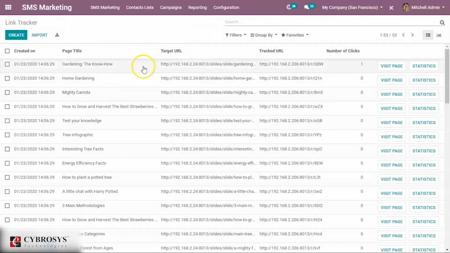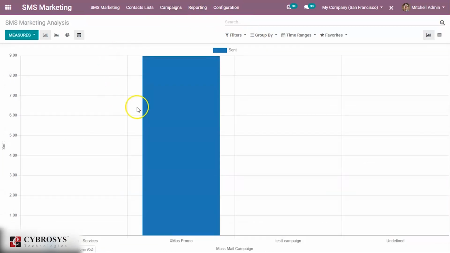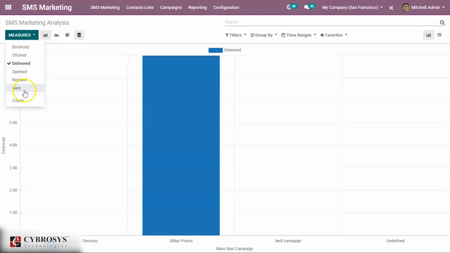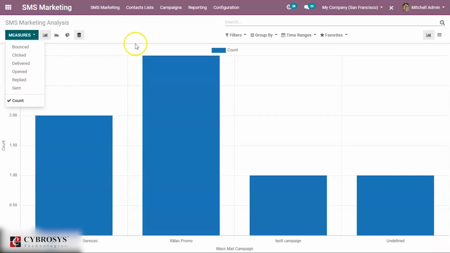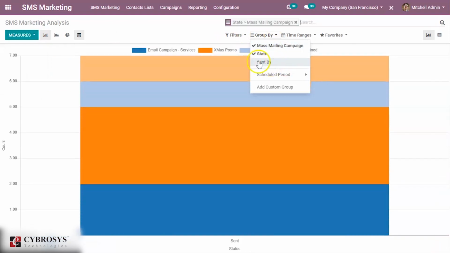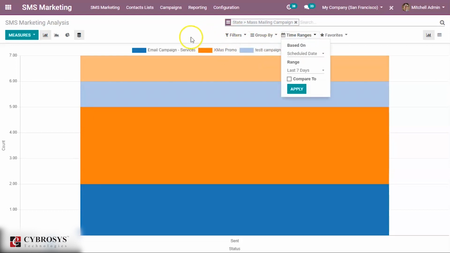Then link tracker. You can track some URLs and see the number of clicks and all, and you can create a new link tracker. Then under reporting, we can have an SMS marketing analysis based on opened, replied, delivered, clicked and all, or based on count. Then it can be grouped by state, mass mailing campaign, sent by, then you can add a custom filter and a time range can be given. This also has a pivot view.